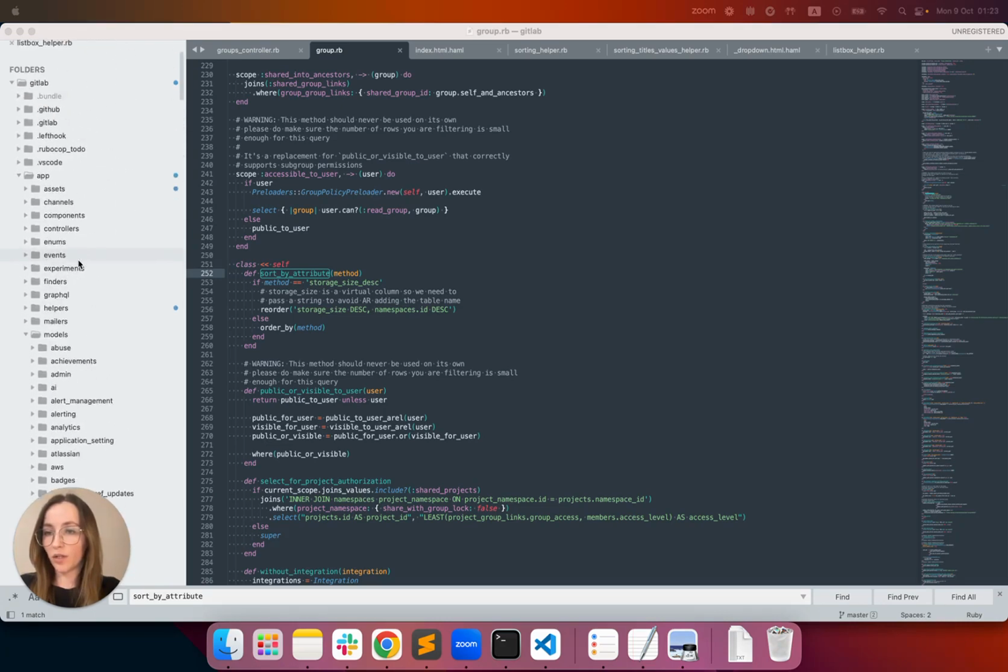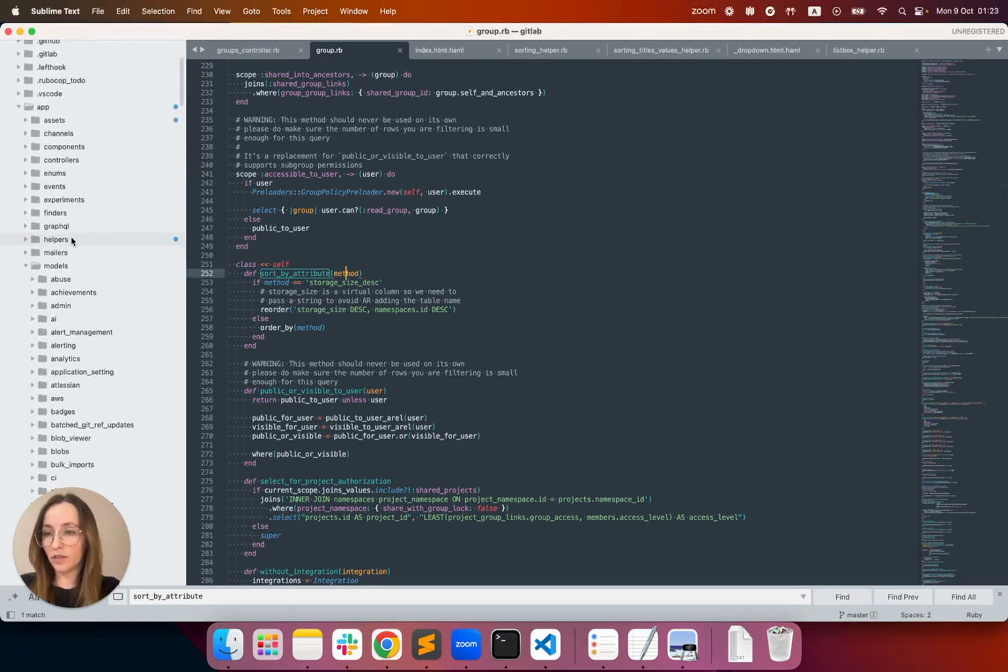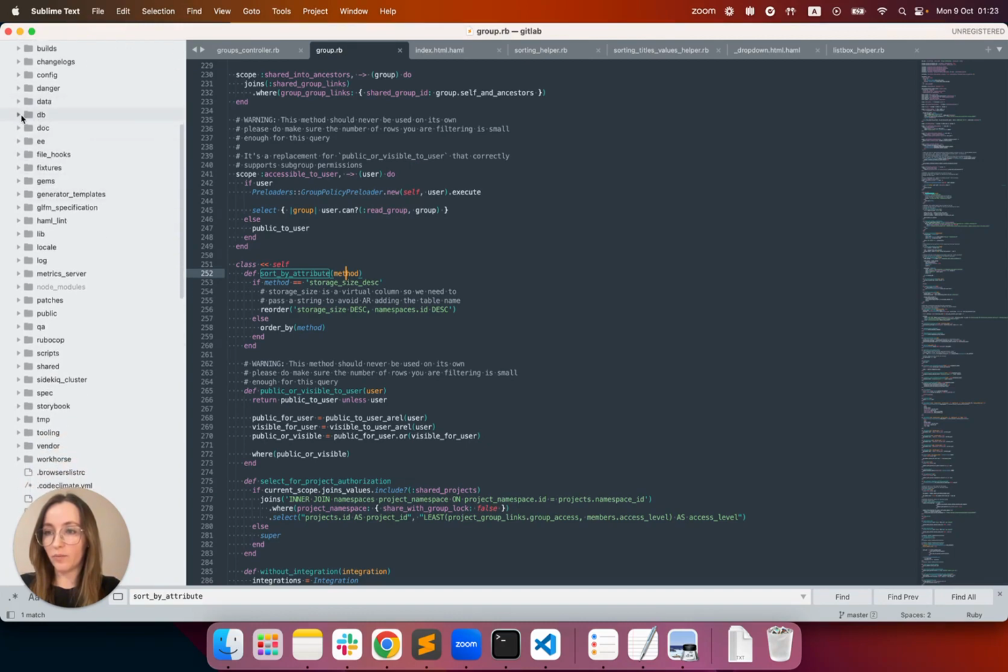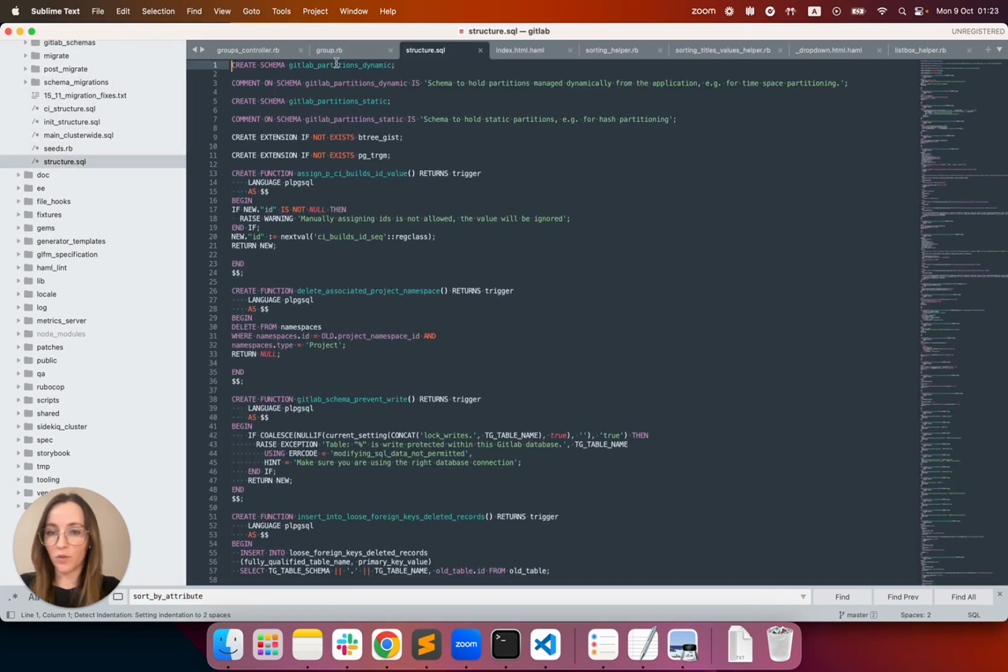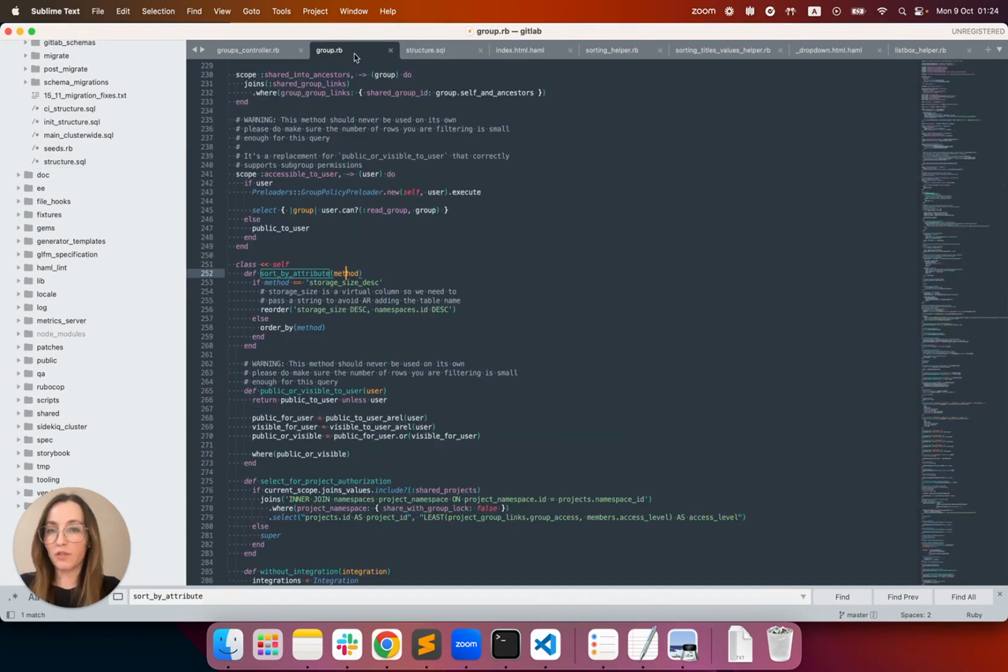The file and all the migrations can be found under the DB folder. So let's go and try to find it. So we have app, and here we have DB. All the migrations are in these folders, and the schema.rb should be in this DB folder directly. So here we see the structure SQL file. So this is what we need, and we need to find the table where we save the groups.